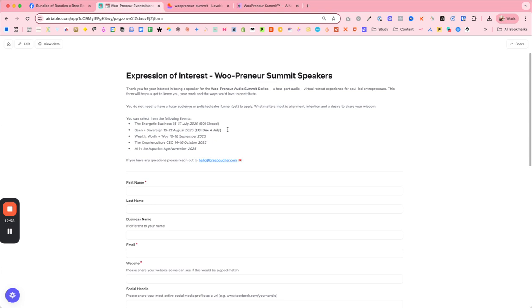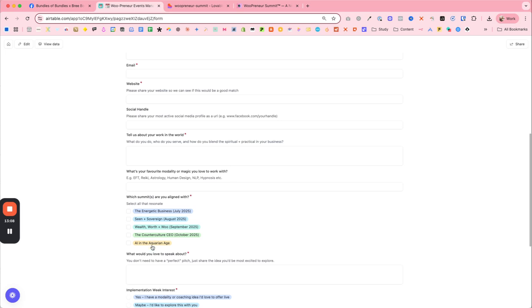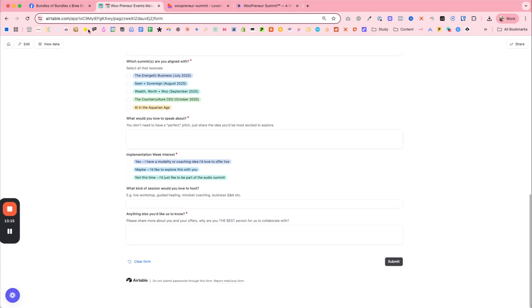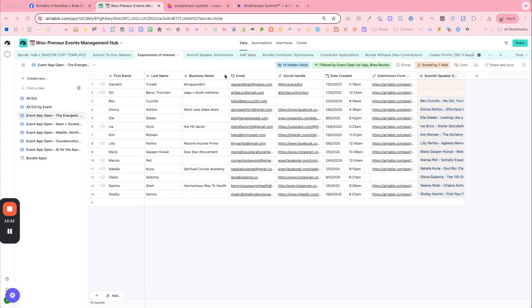So you can just do this as a one-off. This can be your application rather than an expression of interest. But because I've got multiple summits, I want to see who wants to apply for multiple. And this information is what goes into, let's come back to it. So that's what comes into the expressions of interest tab here.